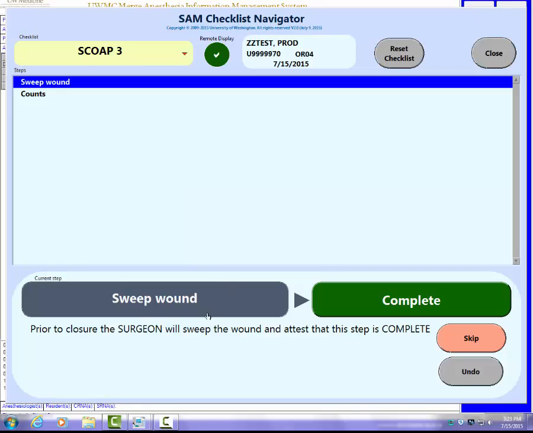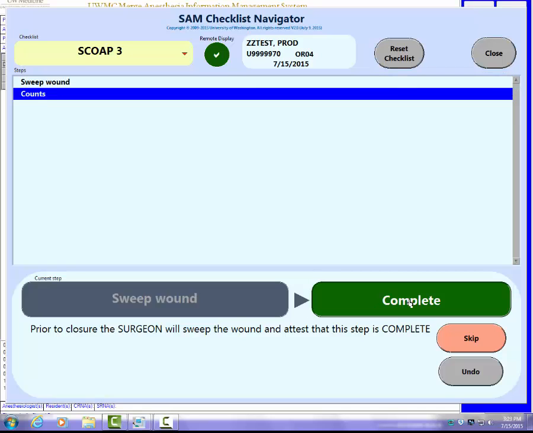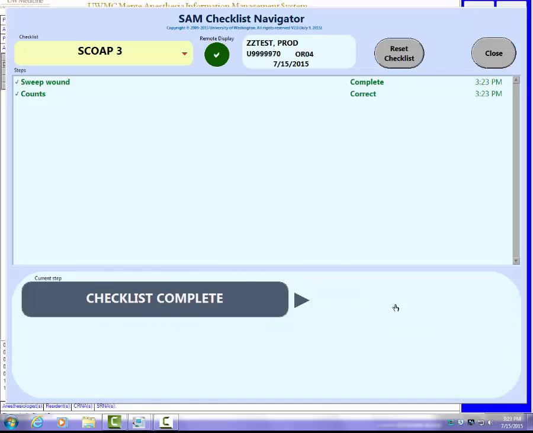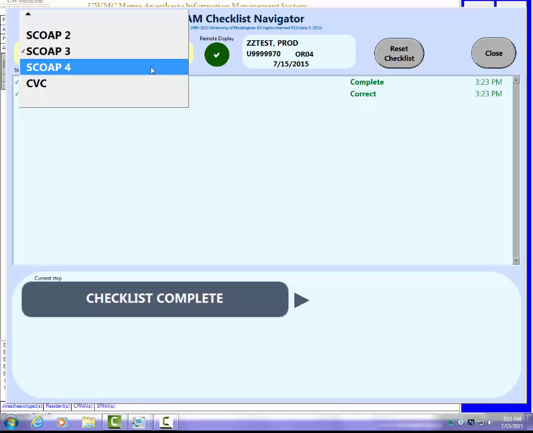In the first step, prior to closure, the surgeon will sweep the wound and attest that this step is complete. We'll click Complete. Prior to closure, the nurse will attest the counts are correct. We'll click Correct. Now Scope 3 is complete. We'll move on to Scope 4.